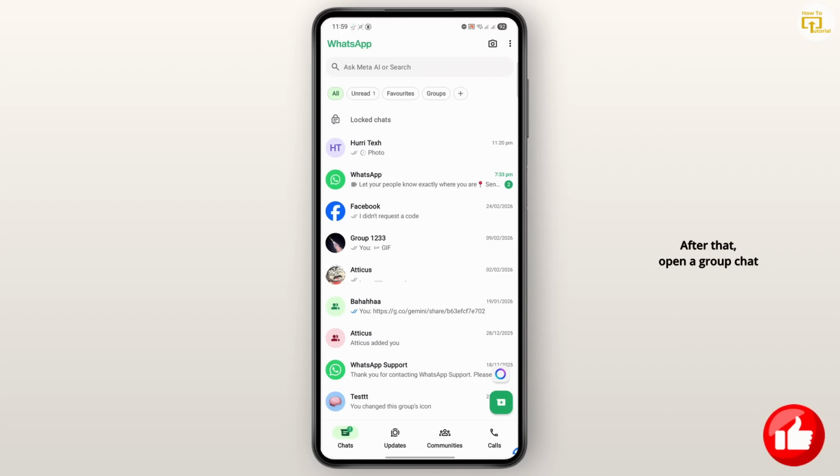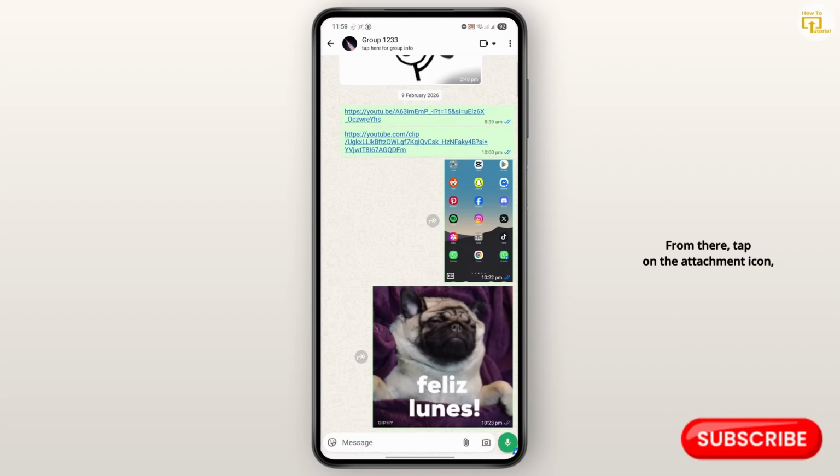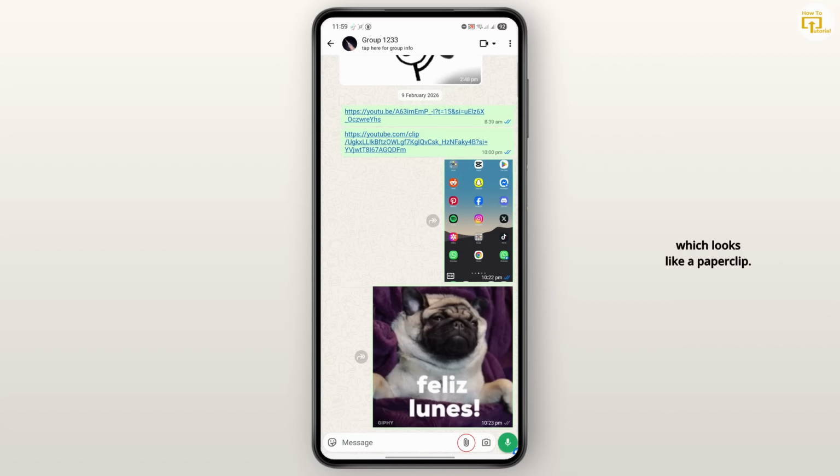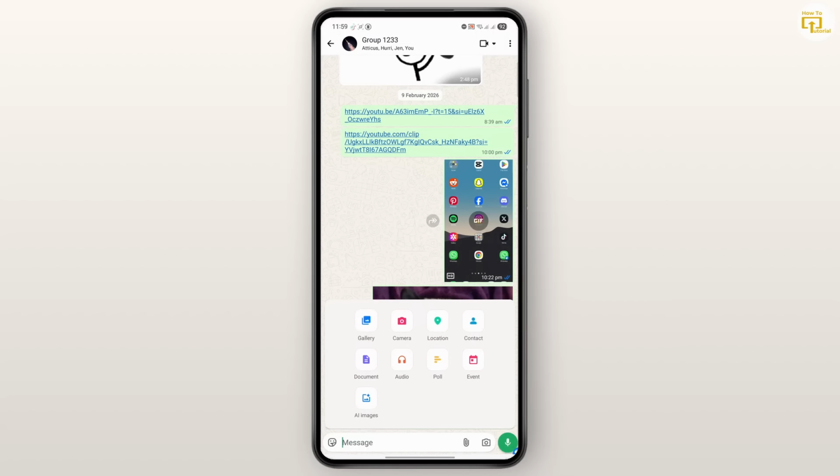After that, open a group chat where you want to create a poll. From there, tap on the attachment icon, which looks like a paperclip. At this point, tap on Poll from the attachment options.